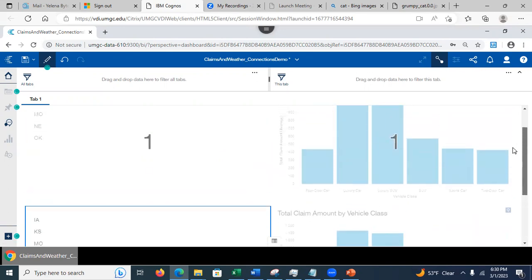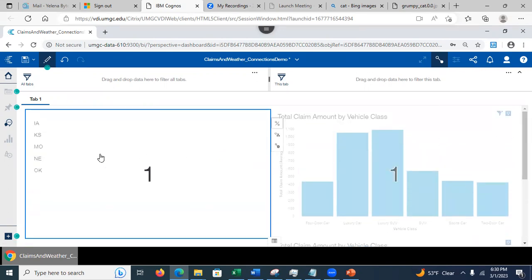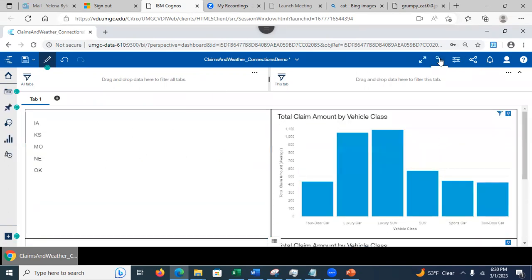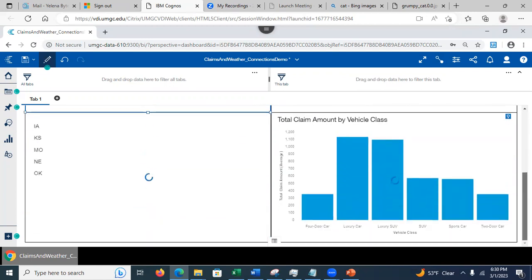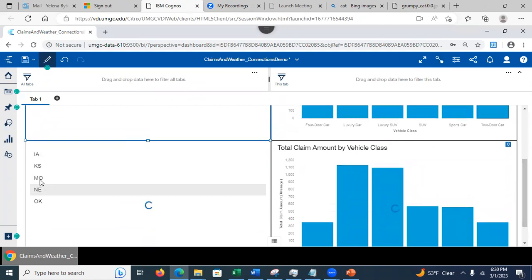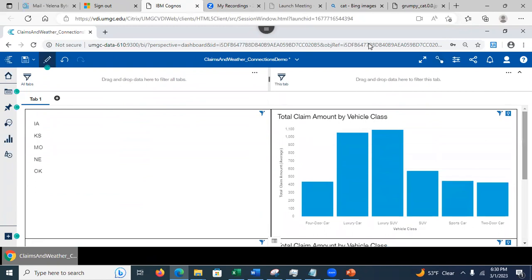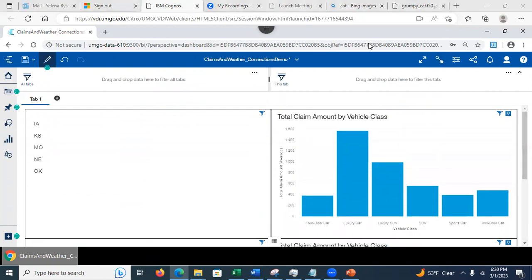I broke the connection, so right now it's going to be like this. I select Oklahoma here. Oklahoma will be selected only here, not here, because I broke it, see? And I can select another state here. Then I can do comparison by states. See this? That's what the purpose is.